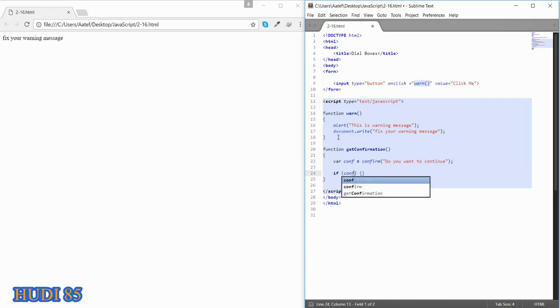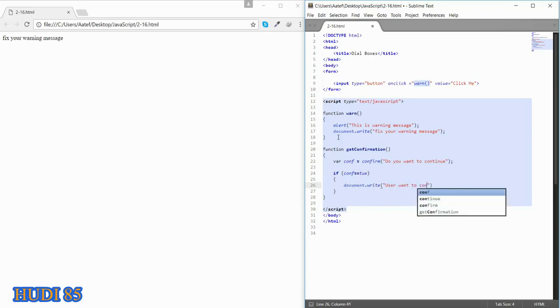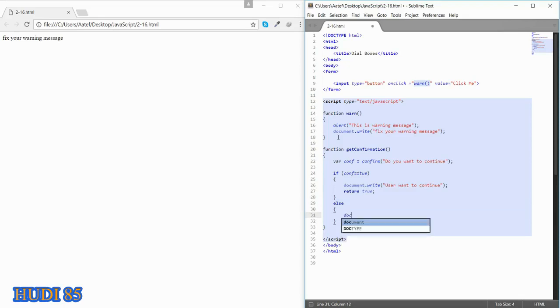if conf is true? It means that okay, type document dot write user want to continue, then return true. Else if user click on cancel, document dot write user does not want to continue, and return false.